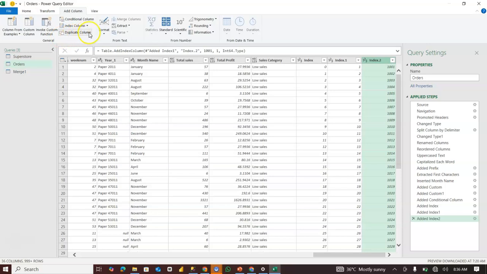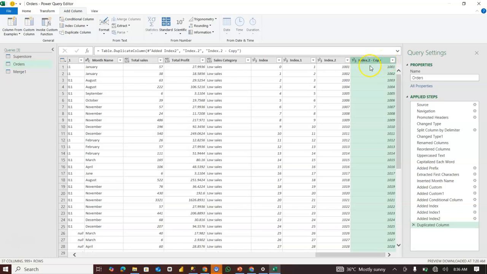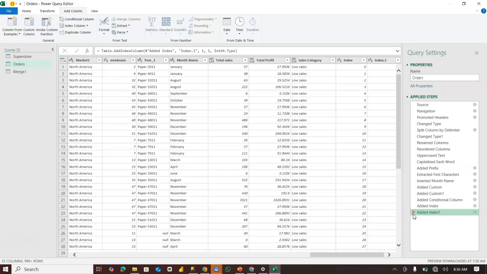We can also duplicate a particular column. For example, I can duplicate this index 2. Now I have index 2 copy. I can also reverse all of the steps, don't forget.